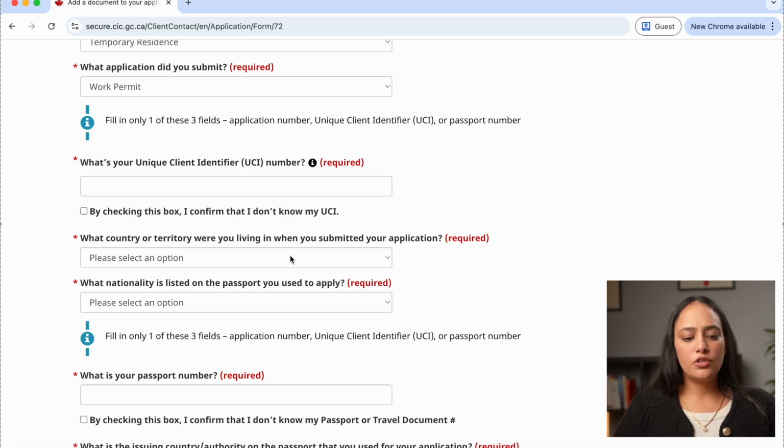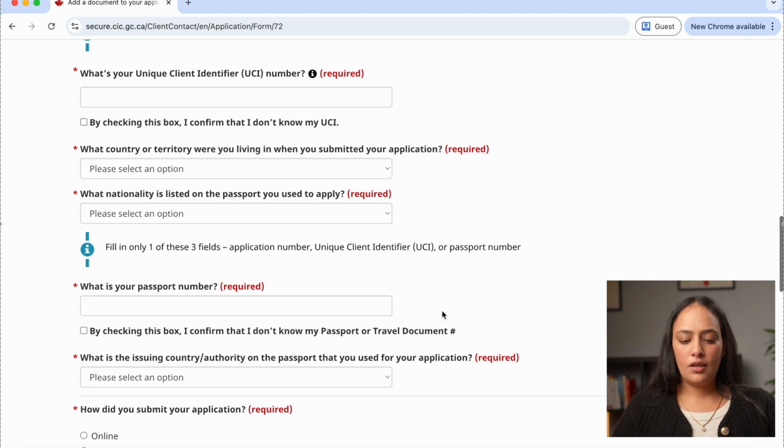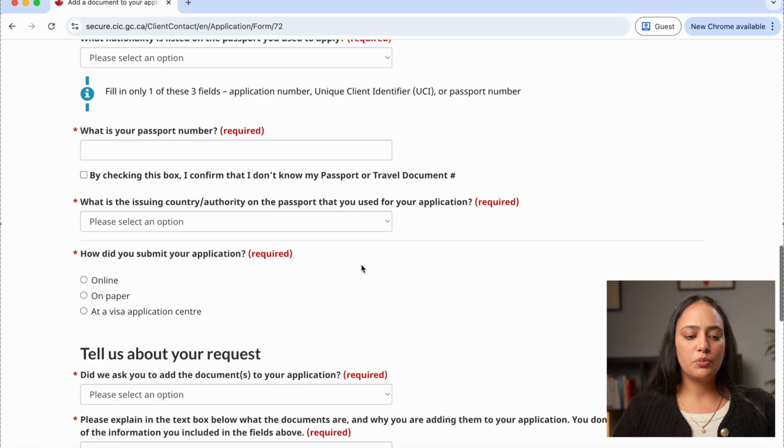Then, what country or territory were you living in when you submitted your application? If you applied within Canada, then select Canada. If it was from any other country, then select that country accordingly. What nationality is listed on the passport you used to apply? Wherever your passport is issued, select that. And then the details of your passport number, country of issue, and how did you submit your application. If it was an online application, select online. If it was on paper or at a visa application center, select accordingly.